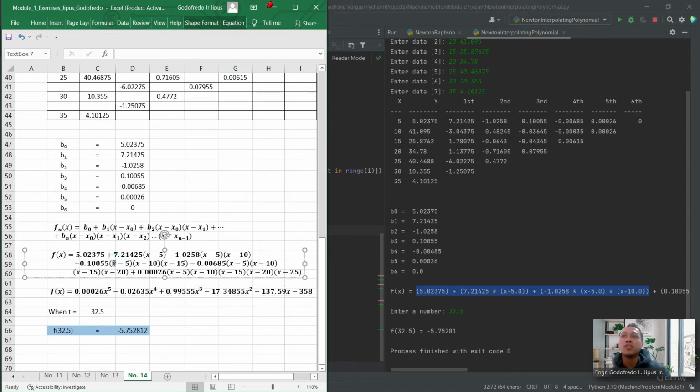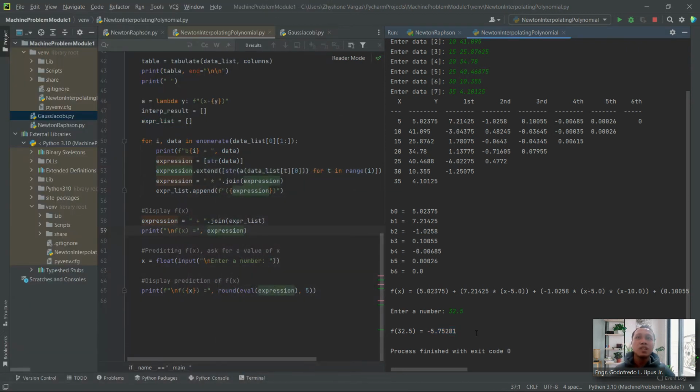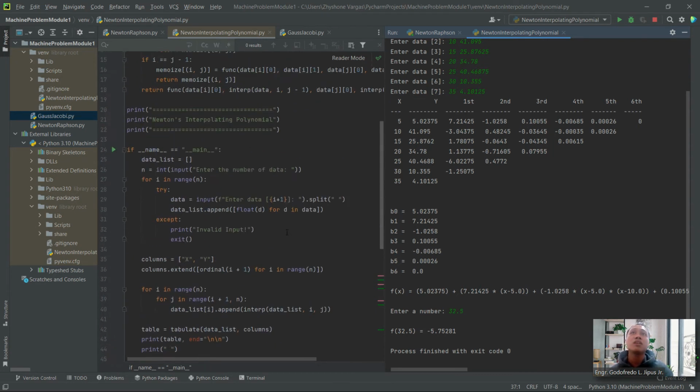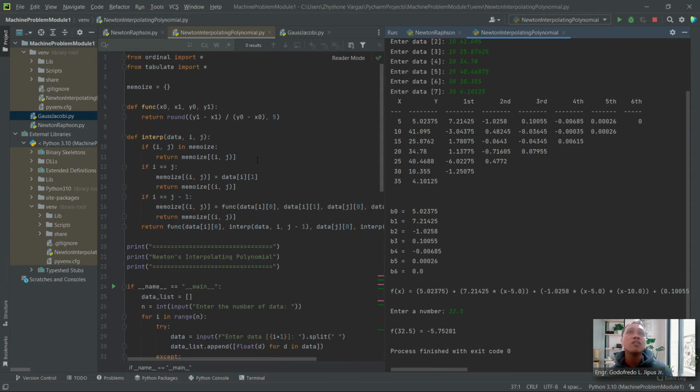Just put the value of your x here and then calculate it. You can still get this one. Okay, I guess that's it for Newton interpolating polynomial. Let me proceed with the Gauss-Jacobi.